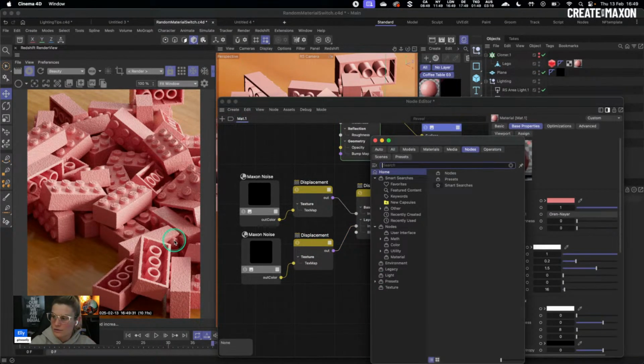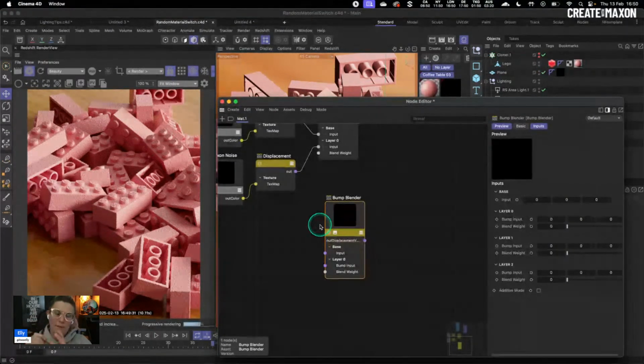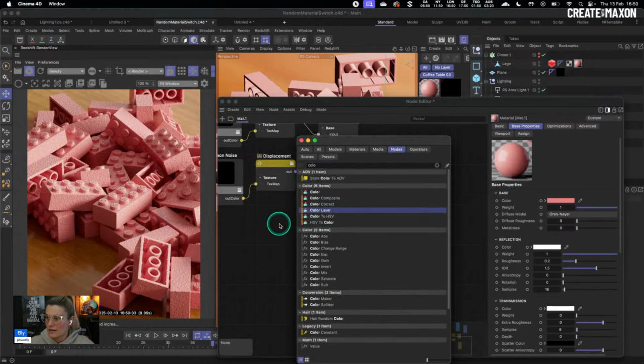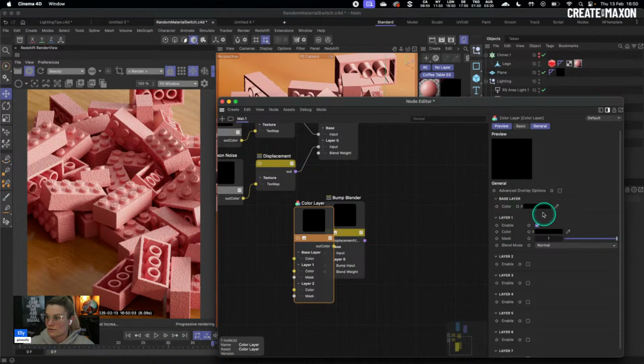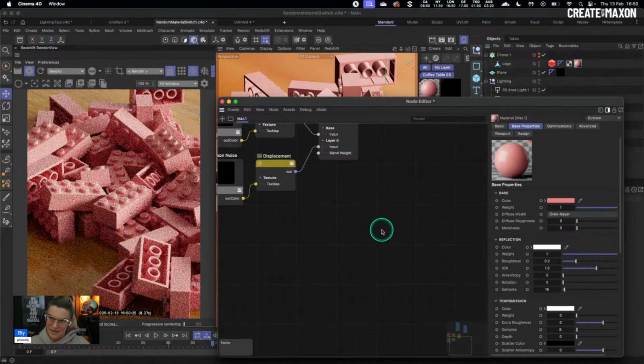Also, we have a bump blender here, so we can do the same kind of thing. The main purpose of the bump blender is if you're blending things like bump and normal maps together. If you're just blending bump maps together, use the color layer and combine them this way, using your add or multiply blending mode. But yeah, with the bump blender, normal maps and bump maps could all be blended together in the exact same way.